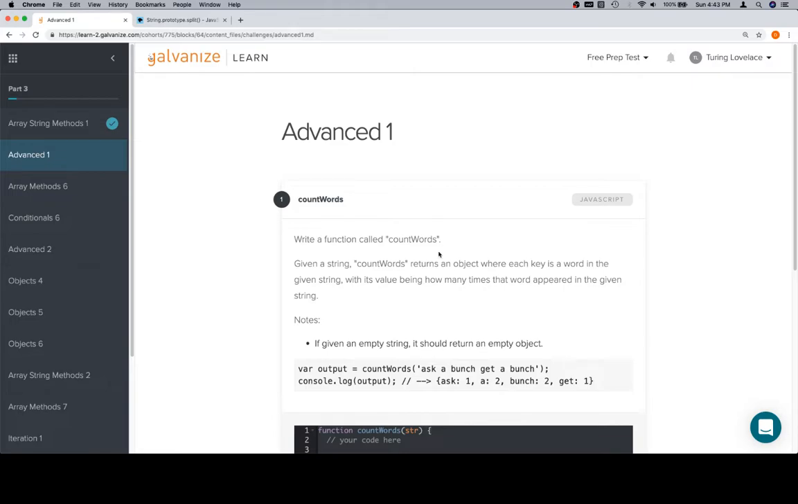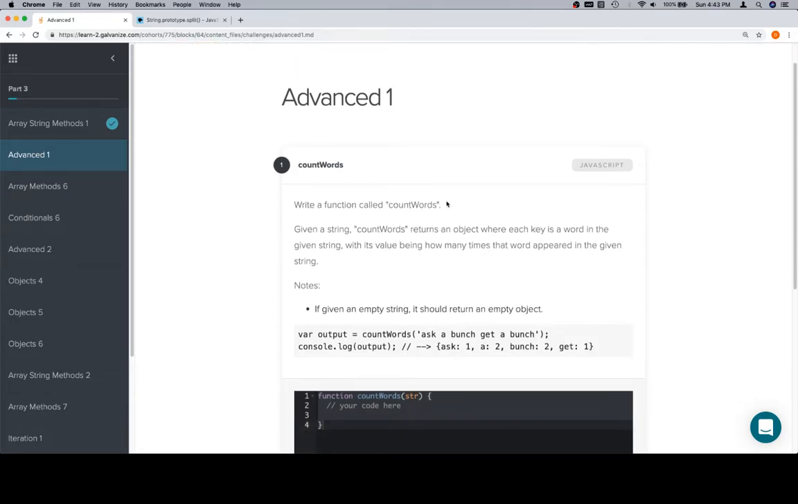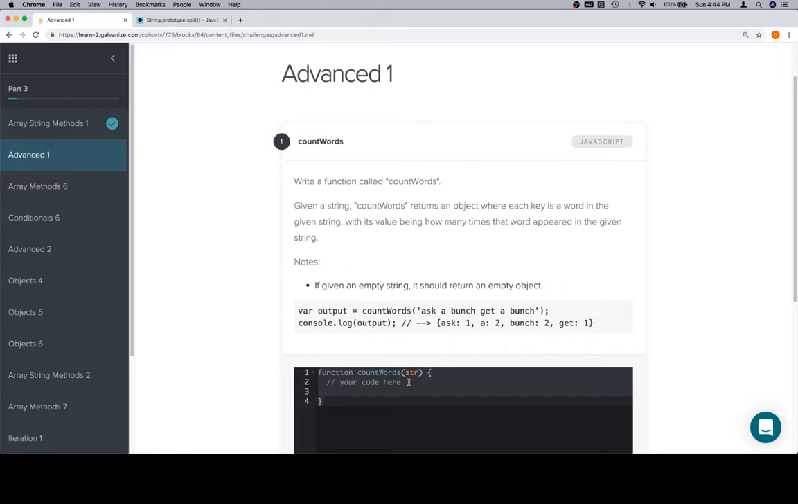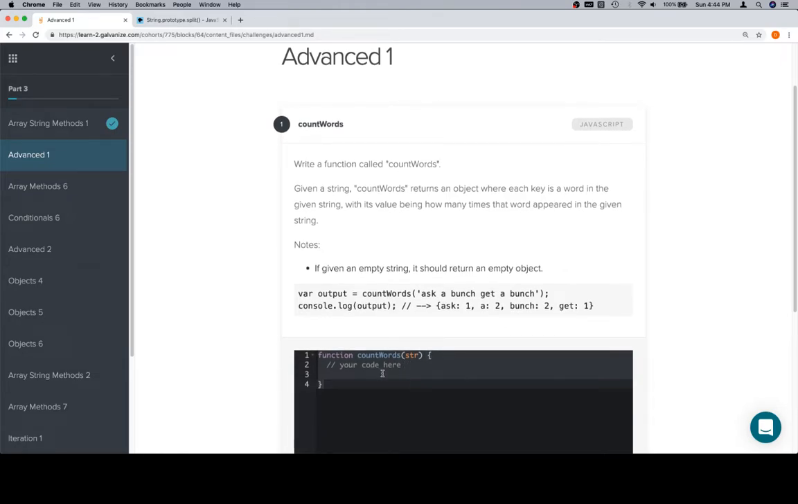count stuff. So, given a string, count words returns an object where each key is a word in the given string, with its value being how many times that word appeared in the given string. Notes, if given an empty string, it should return an empty object. So, they tell us to count words for "ask a bunch, get a bunch." We get this object as a result.